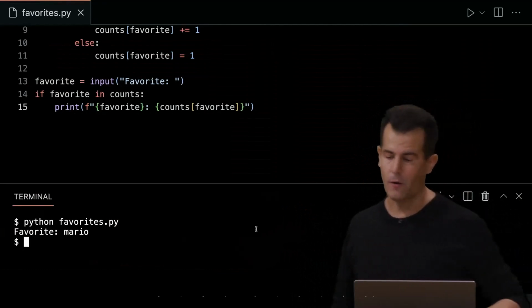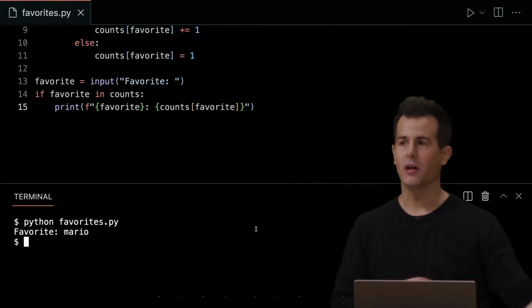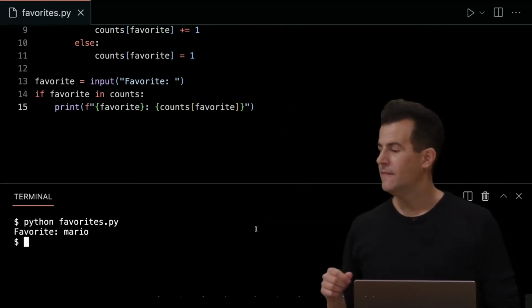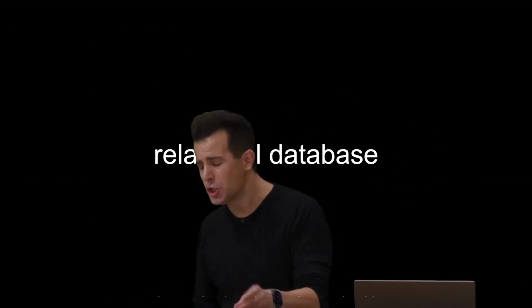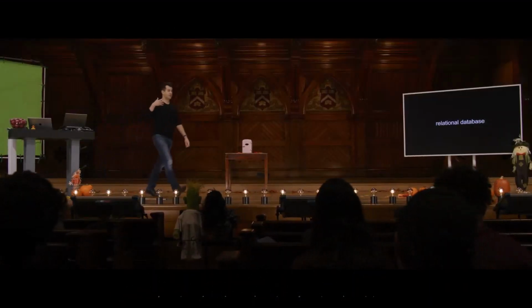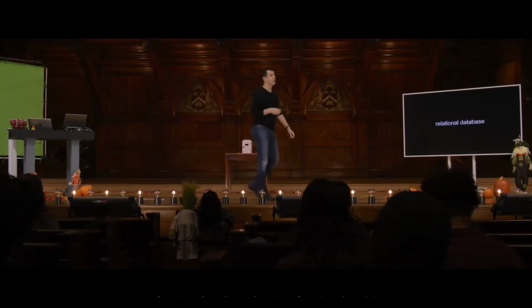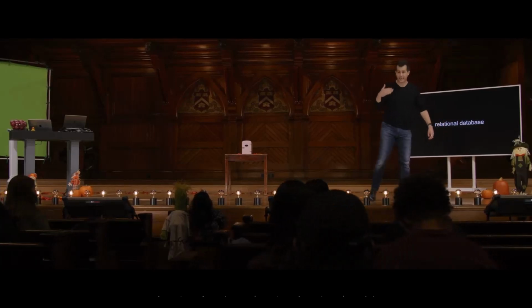Other questions now on Python before we leave it behind for the coming week? All right, well then let's introduce these relational databases. So a relational database is a super popular way of storing lots of data. This is what the Twitters of the world, the Googles of the world, the Metas of the world use to store some of their data at scale.